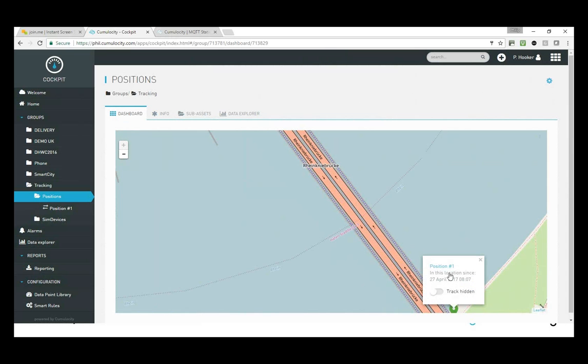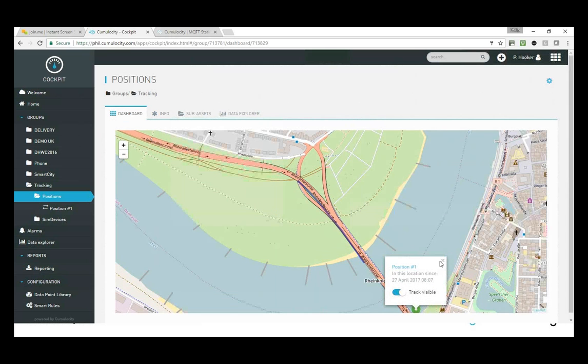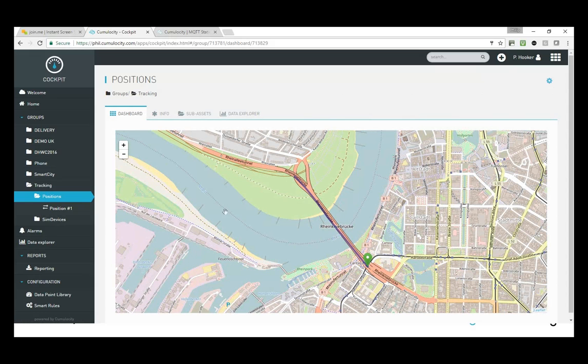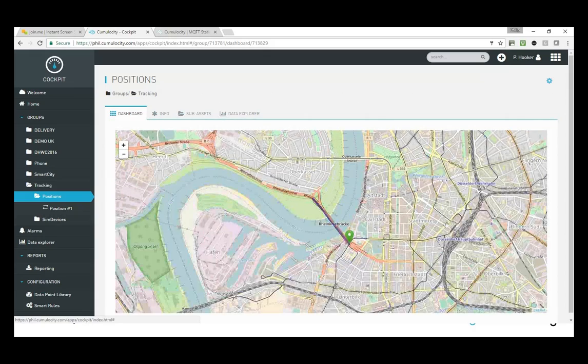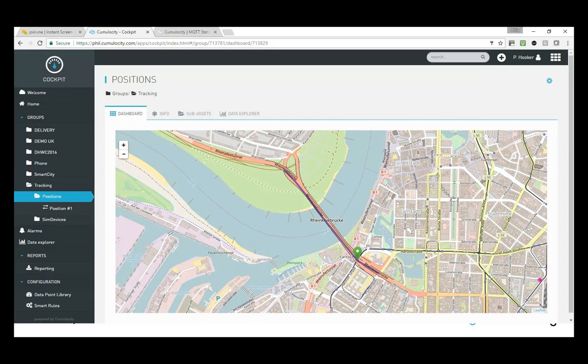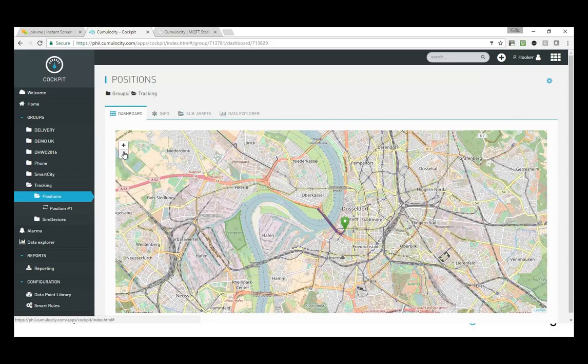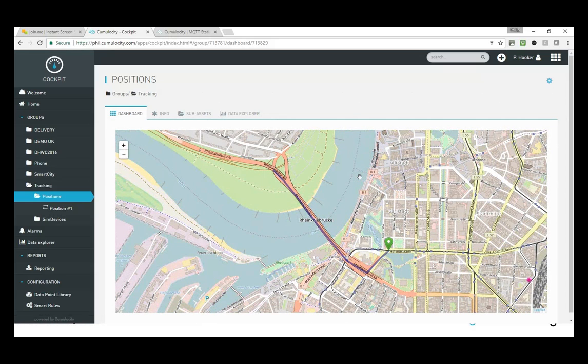So I click to show the trace. So I can now see this simulator, the simulator trace going around the lovely city of Düsseldorf. And then obviously we can put on top of this other business rules, other dashboards, other capability to show how things work.